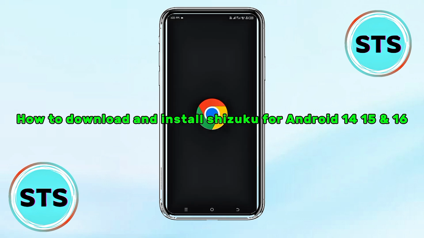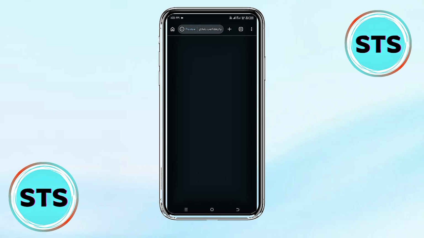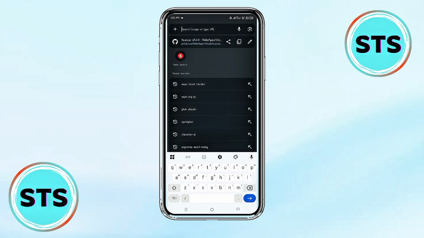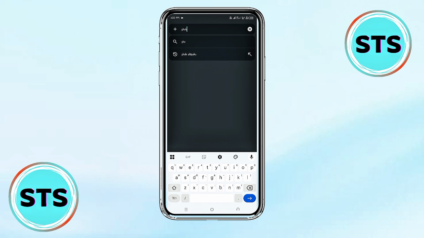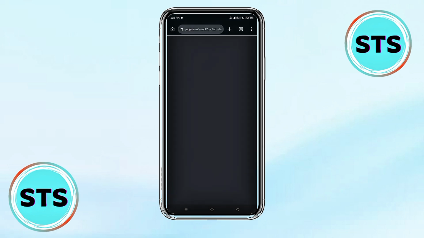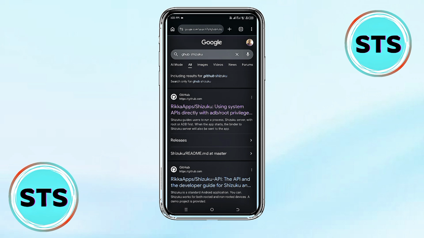So all you need to do is go to your browser. On your browser, you're typing in Shizuku, opening it on your browser. I'm going to be using my Chrome to show you guys. Then you're clicking on the first link.